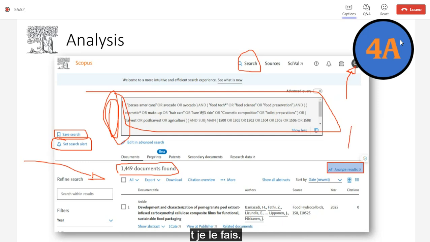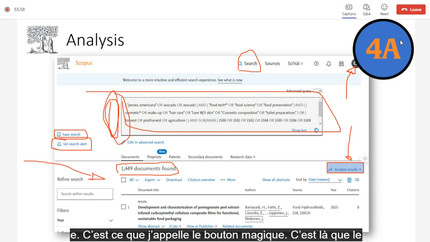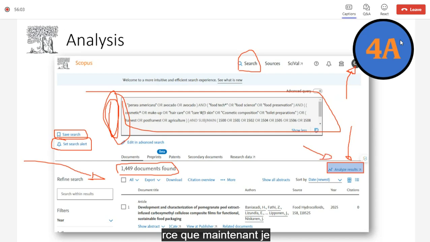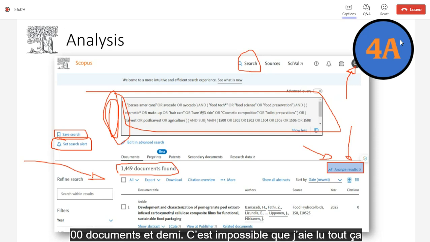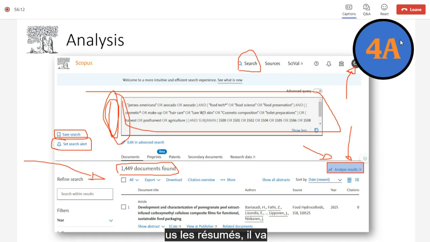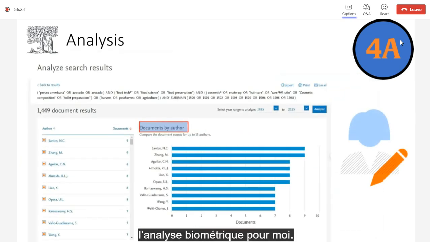And I just emphasize, I call this the magic button. This is where the magic came from, okay? Because now I have almost 1,500 documents. It's impossible that I read all of that. Even if I have to read only the abstracts, it's going to take me ages. So I have this magic button that makes some of the bibliometric analysis for me.